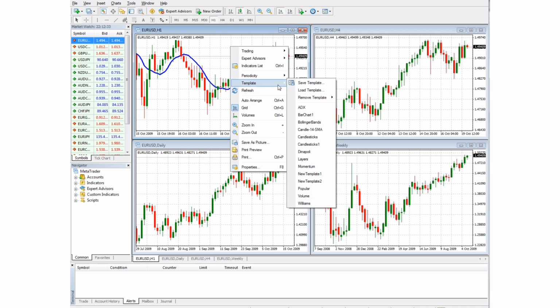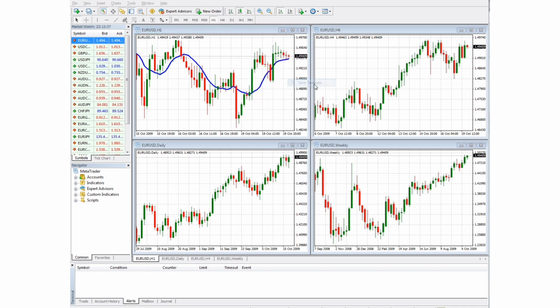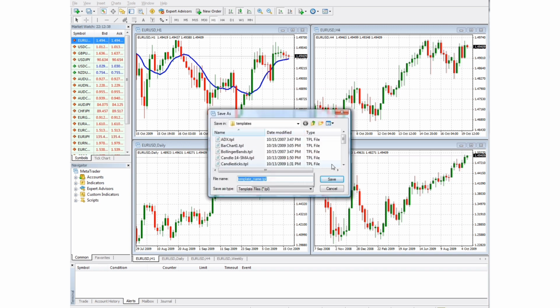And that you wanted to save the template as candlesticks, and put a dash in here. Candlesticks, and we'll put 10 SMA. And the 10 stands for the period. It's a 10 period simple moving average is what SMA stands for. You put that in there and click save.